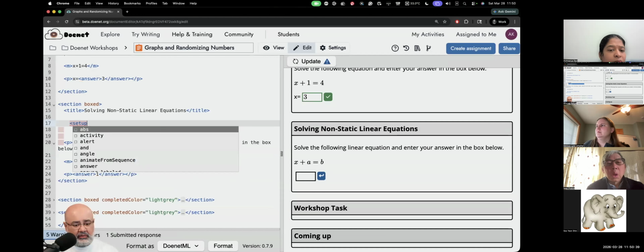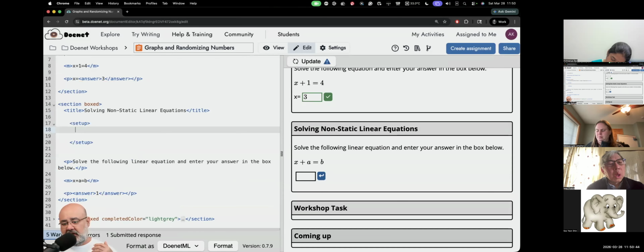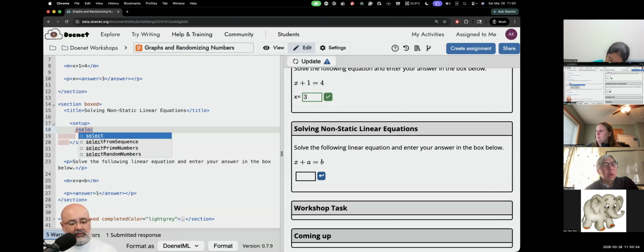Well, we do things behind the scenes by putting things within setup components. So anything that goes inside setup, the user will not see it, but Doenet will recognize these things. One component that I use very often, if you start typing in select, there are 4 options here. I'm just going to talk about select from sequence, but hopefully you can recognize select prime numbers will allow you to select prime numbers. And if you choose select random numbers, you can give Doenet the distribution you wish to use, and you can select random numbers from some interval given that distribution.